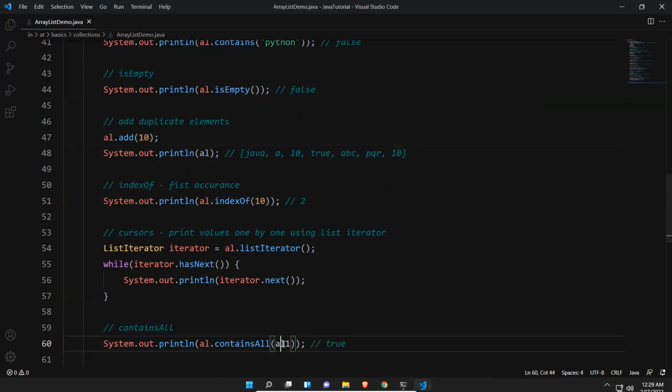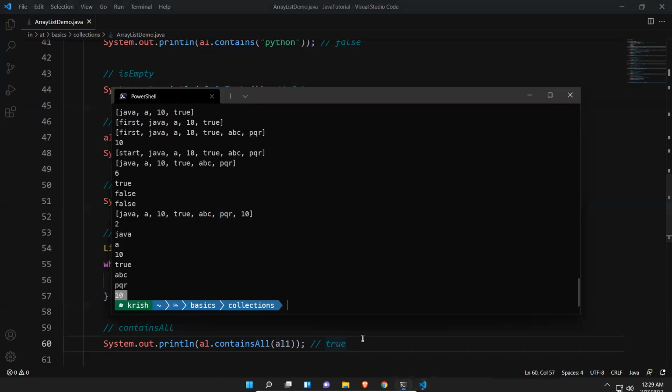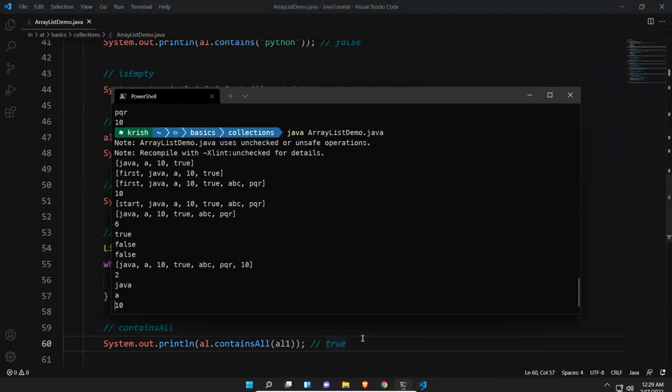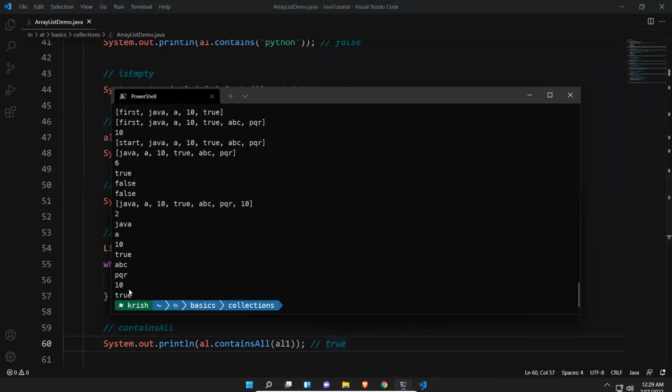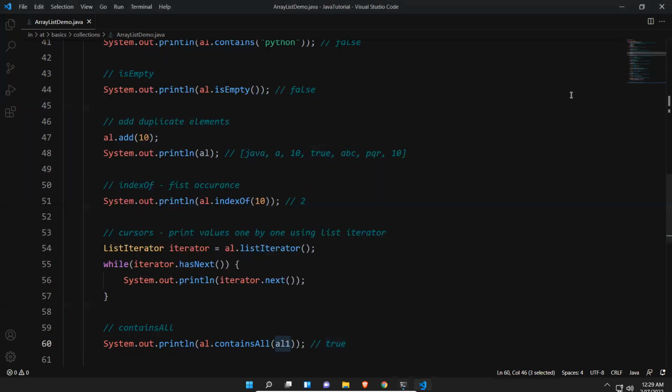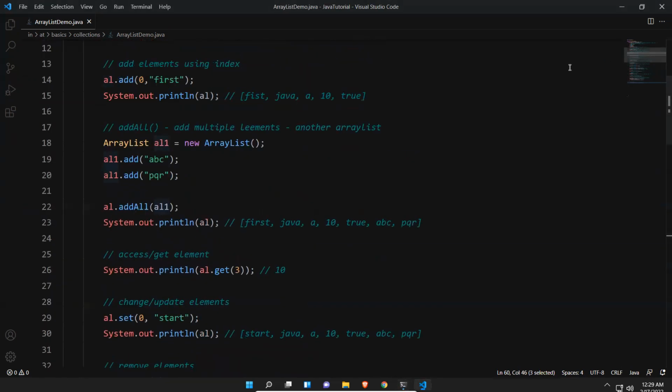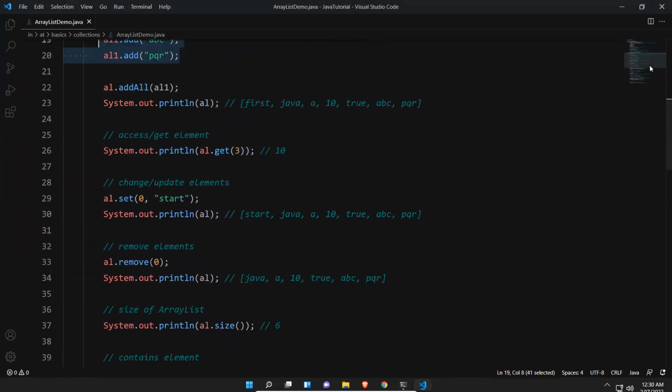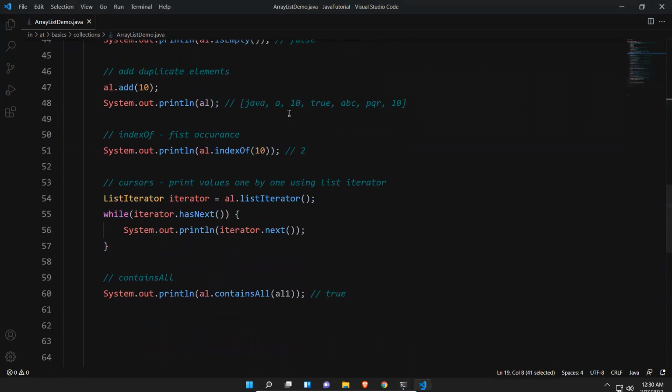AL contains all AL1. Whatever elements are inside AL1, the same elements are contained in AL also, right? So it has to print true. Let me execute. The last value should be true. You see that? True. The reason is, in the starting we created one more list, AL1. AL1 contains ABC, PQR. These elements are there inside the AL array list object. So because of that, it contains this collection, and it is returning true.